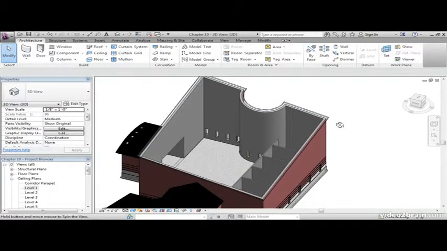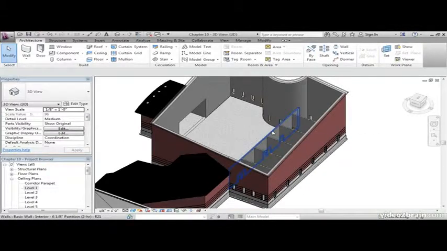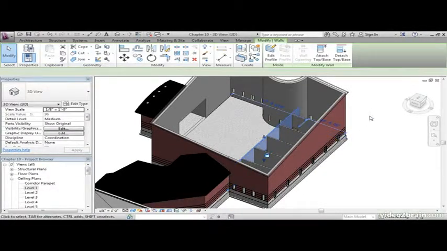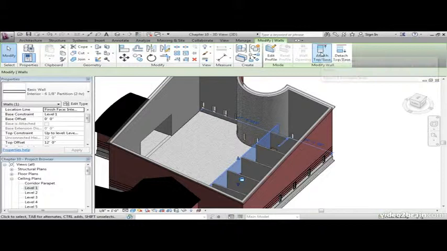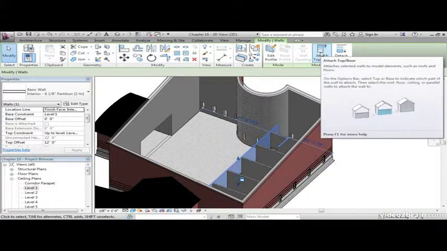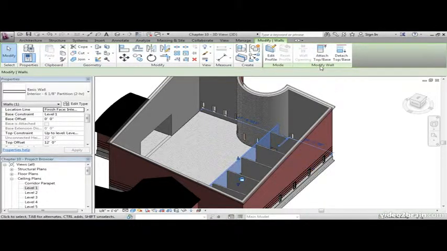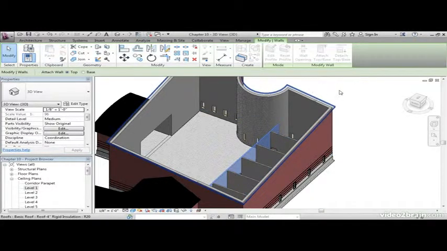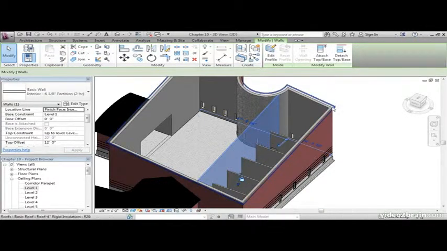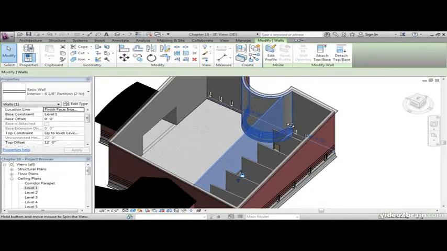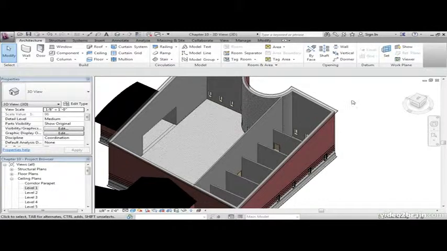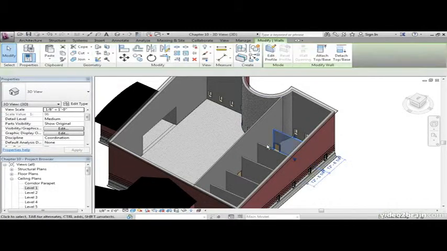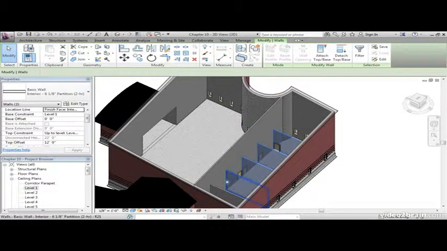Excellent. Now what we want to do is select this wall right here, and we want to actually attach it to this roof. So select the wall. On the Modify Wall panel, click Attach Top Base. Select the ceiling. That never gets old. We want to make modifications to these walls as well, so hit Escape a couple times. While holding down the Control key, select these walls that are here.